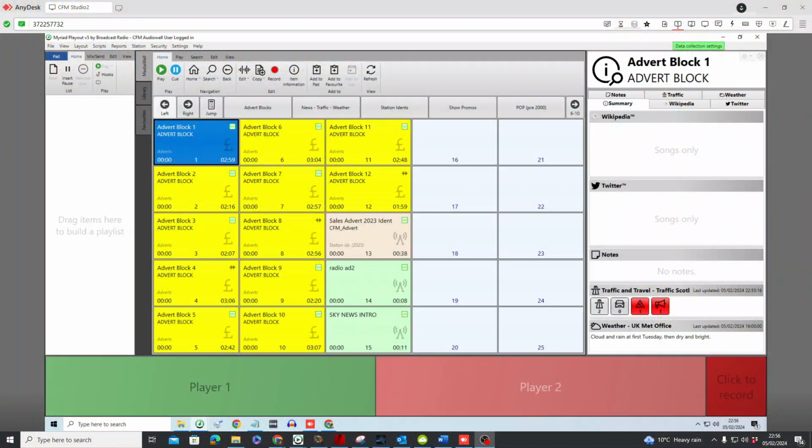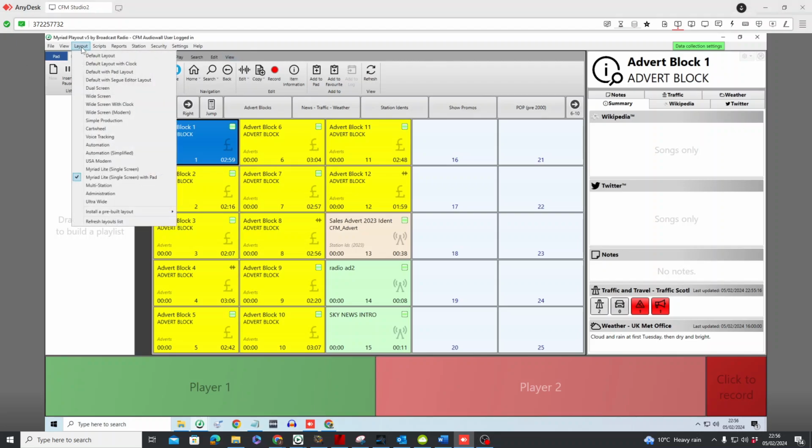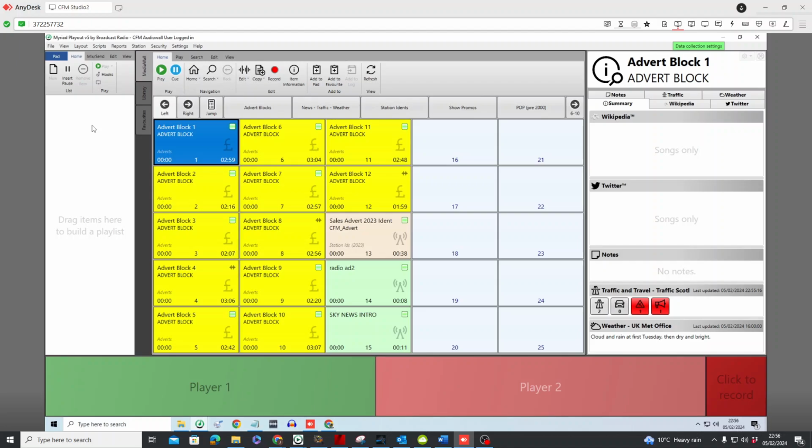In this video, we will be showing how to set up a 1-hour program on Myriad by simply using the pad system. The easiest way to do it is always to check the layout at the top left of the screen. We're on Myriad single screen with pad. We select this and this is what it is.